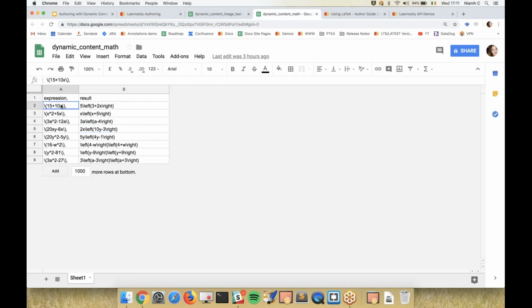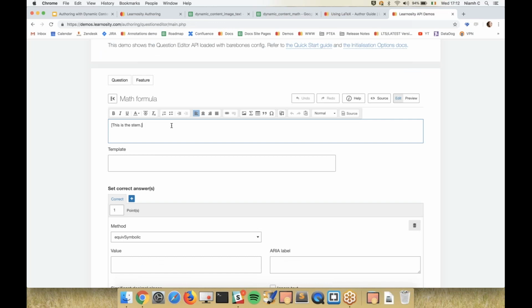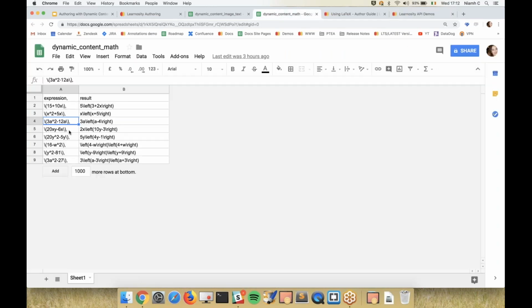With the expression variable in my table, I want to display that in the question stimulus, and the question stimulus, if we look up here in this example, is a rich text field. So it's got a rich text toolbar. If we have some content in this field and we looked at the source, we'd have HTML in it. So if you think about it, the Learnosity question editor doesn't know what to do if I just put in, for example, on row 2 here, 15 plus 10x. It doesn't know that I want to render that as LaTeX. How would it? It'll just render it as regular text.